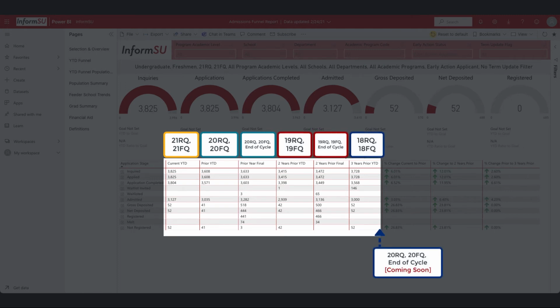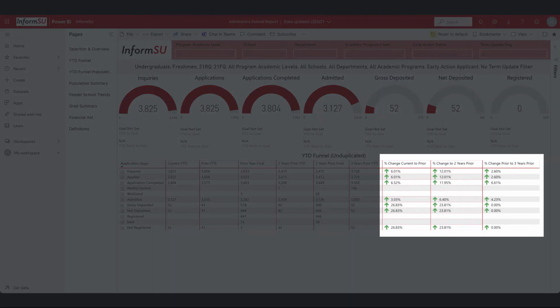Since the data we're looking at is focused on the upcoming summer and fall quarter, we know that the rest of these columns will be related to that selection. On the right side of the table, we can see the changes represented with an icon and as percentages.